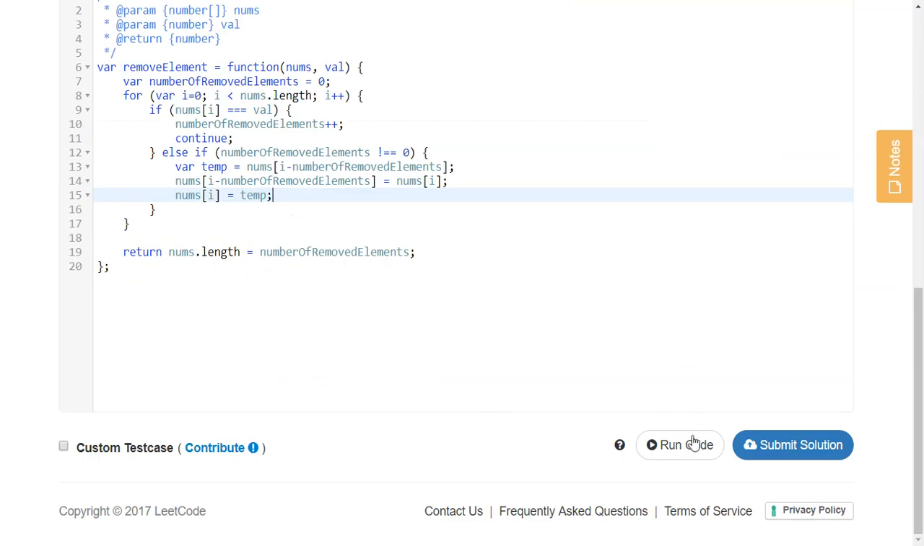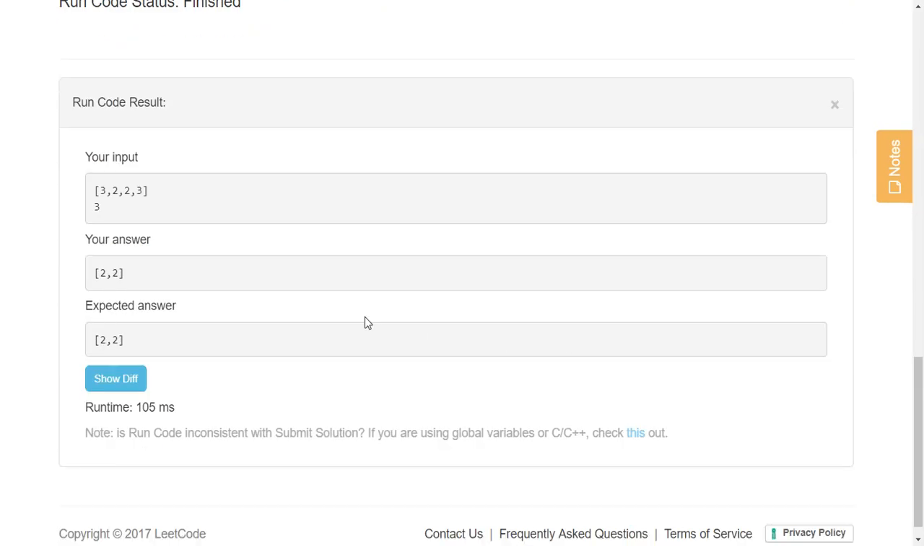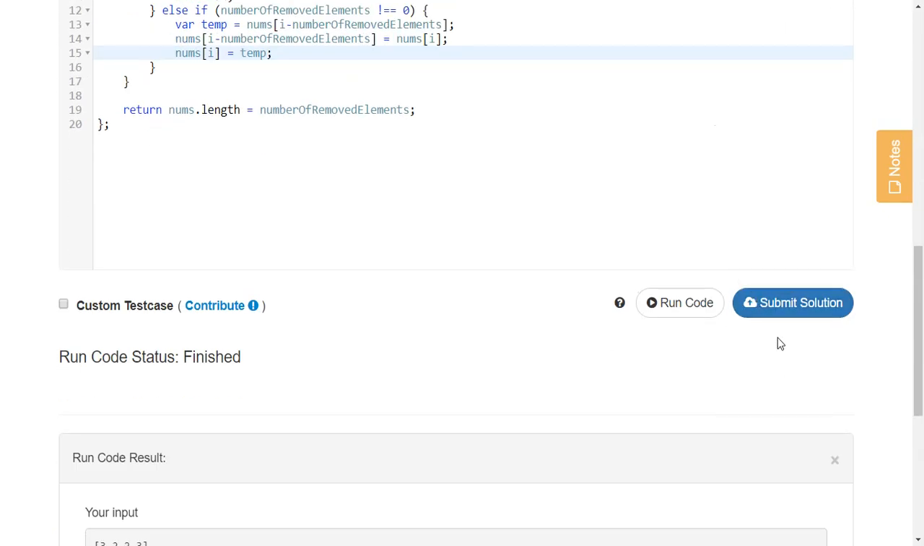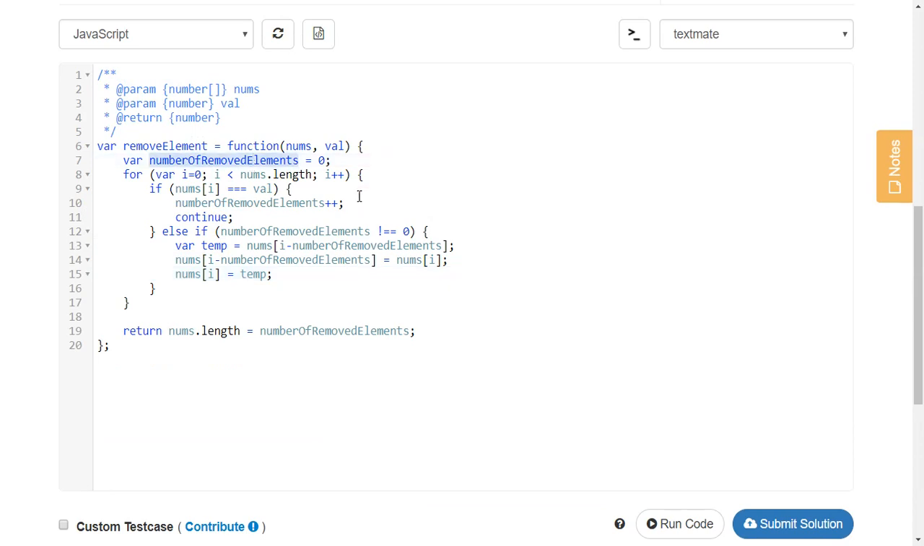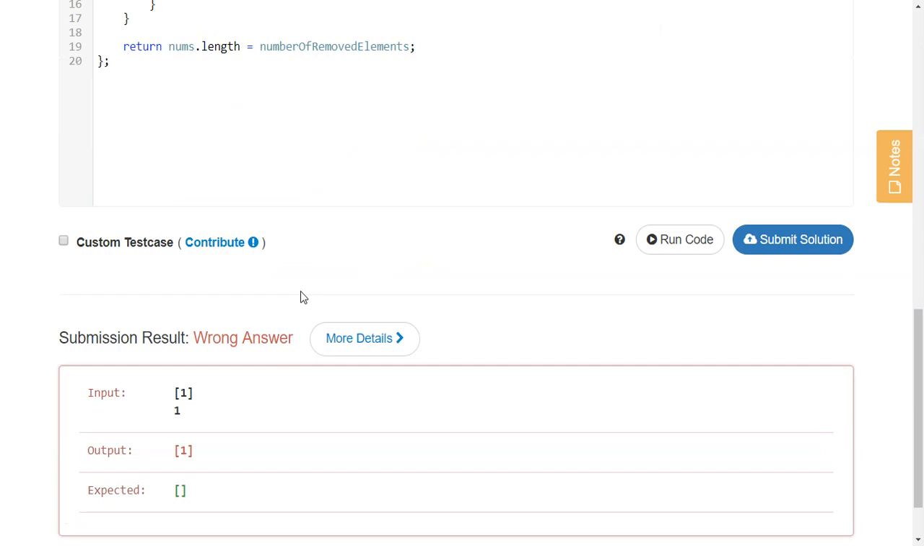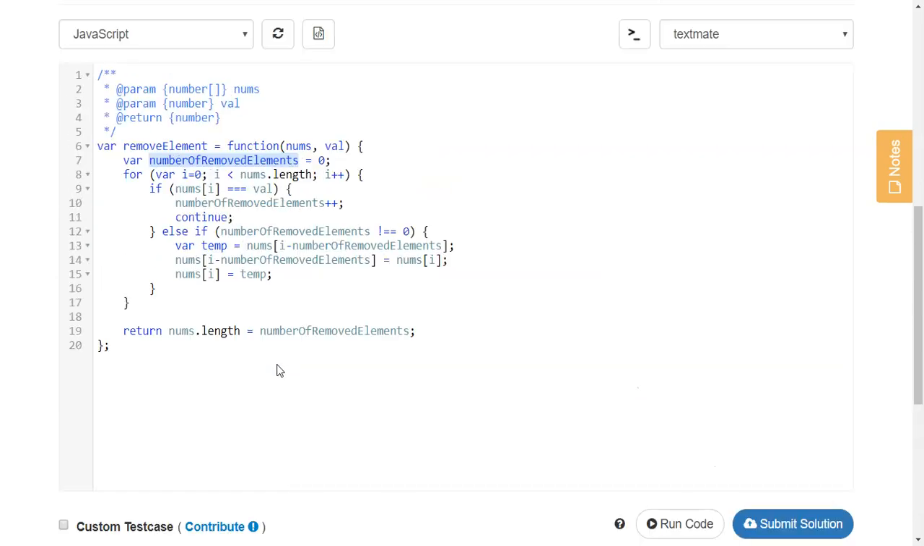Let's see. Can I run it? Your answer. Expected answer. Looks like it's working. Let's submit it. Wrong. Oh, duh. I forgot to do the base cases here. What? I would have returned 0 though, wouldn't I have? Nums of i equals val. Val will be 1. Number of removed elements would add 1. It's going to continue. There's going to be no other thing to enter.